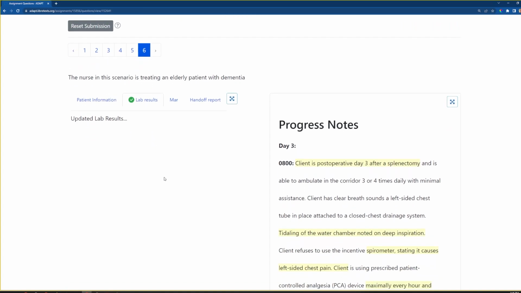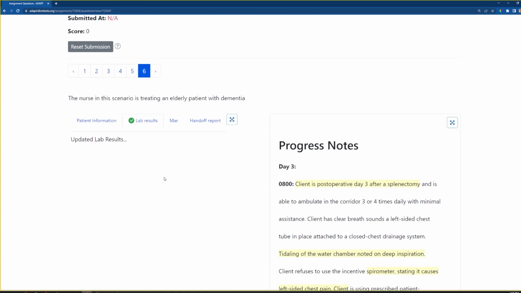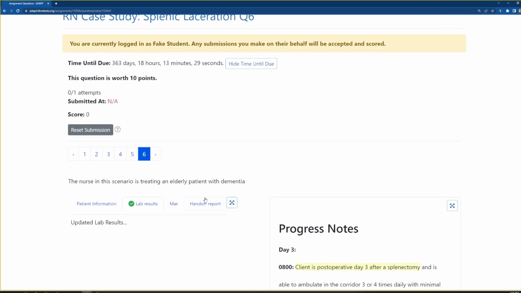Okay, so as the learner is progressing through the series of questions, as they're progressing through a given case, you can provide information and updated information through these case study tabs, which is just a really great way to take learners through this journey of treating a patient. So that is how you build your case study notes.